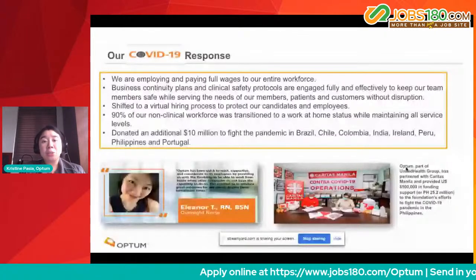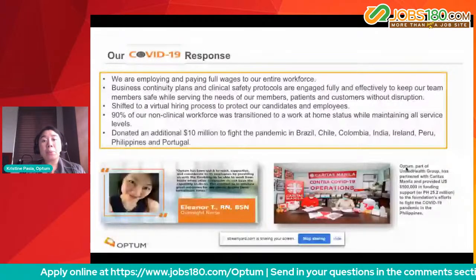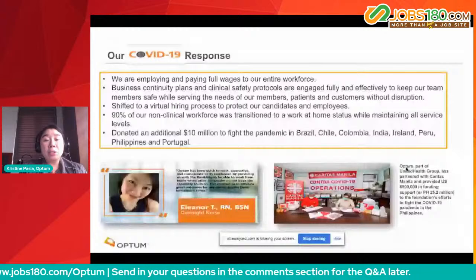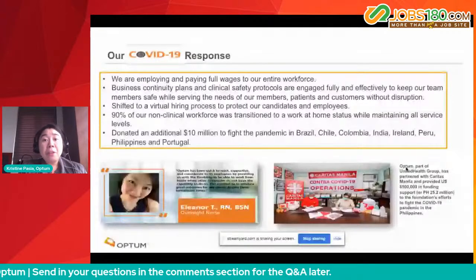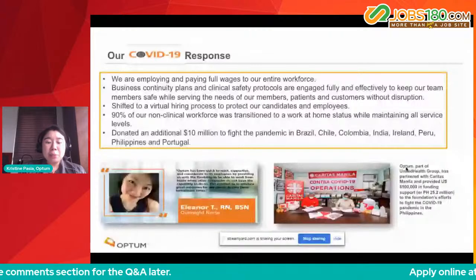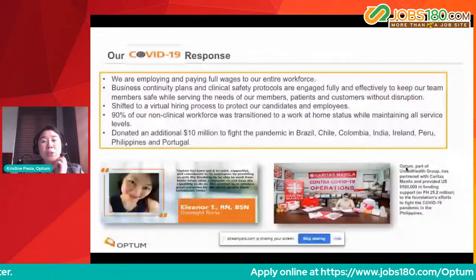The business leaders were able to come together and really made sure that our number one priority was to keep each employee safe, and of course, to still have them employed within the organization. So that's about it. Briefly, that is the company that I work for, Optum Global Solutions Philippines.